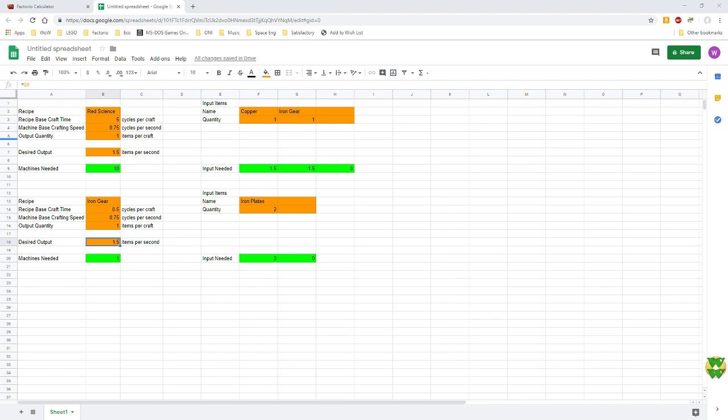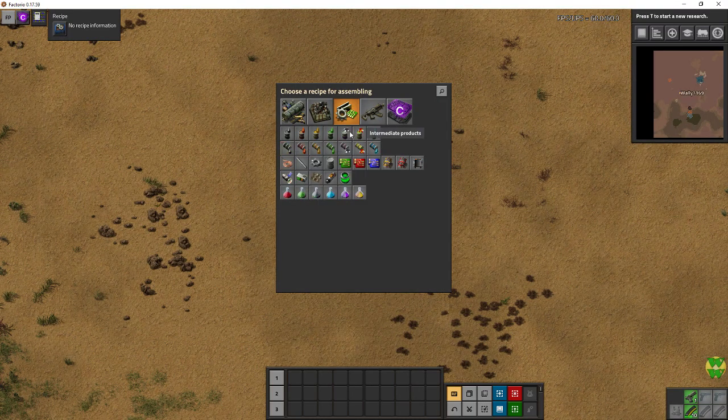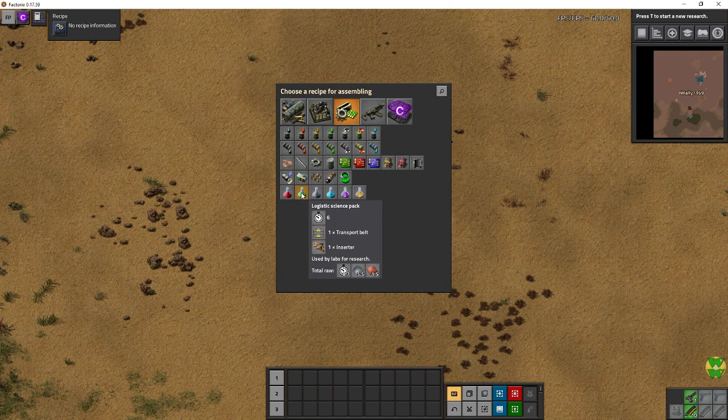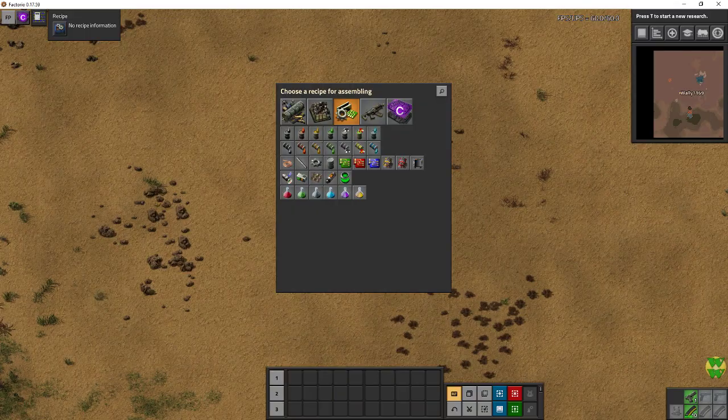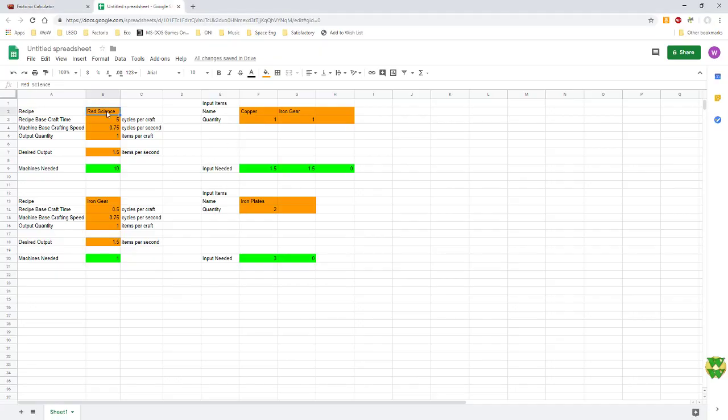I mean, we could do green science. We'll have to actually look up the recipe for green science. Green science's recipe is 6 seconds. It needs 1 transport belt and 1 inserter. Oops. Learn how to spell, Wally. Green science is 6.75, outputs 1. We'll do the same desired output. Let's see, this was transport belt and inserter.